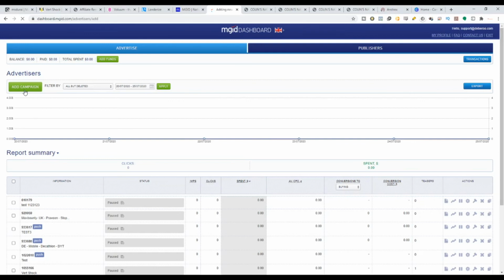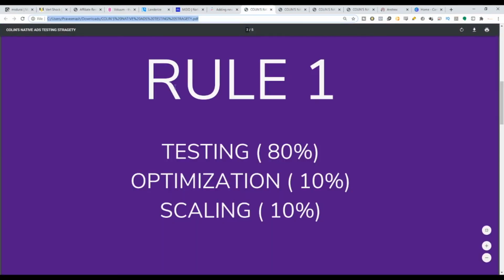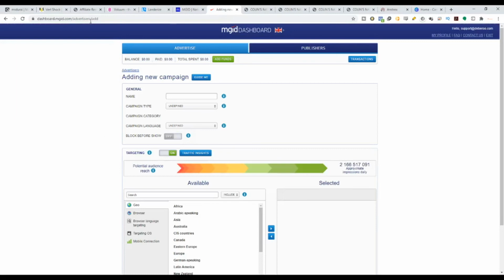So here comes the next rule. Do you remember Colin's first rule? Rule 1: testing is 80%, optimization is 10%, scaling is 10%. This is really true. It's not enough to only do one campaign per day. It doesn't work like that. When I was studying in the mentorship, Colin would ask me to do at least 10 to 15 campaigns per day, so that we can find a winner and scale.